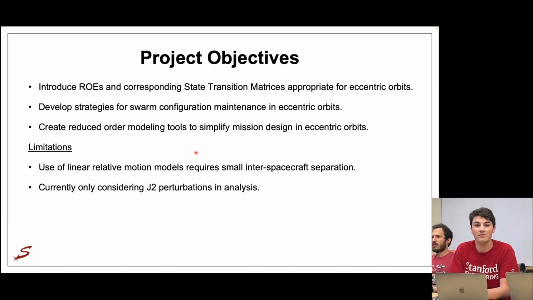Careful about saying more interspacecraft separation. We have seen in class that that's not the case for what we have seen. Yeah, but particularly with the linear state transition matrices, we'll talk about it. There are some niches there.